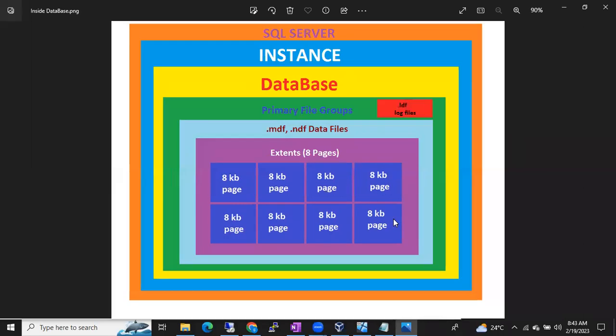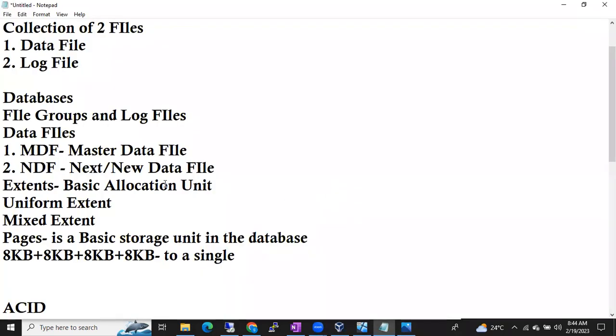Okay, so in a SQL Server instance we have databases. In databases, primary file groups and log files. In the primary file group, MDF and NDF data files. In data files you'll have extents, and in extents you'll have pages. So what is the basic allocation unit of storage, given that your table is going to be stored on a particular page?